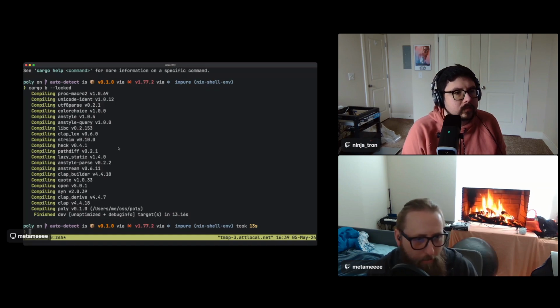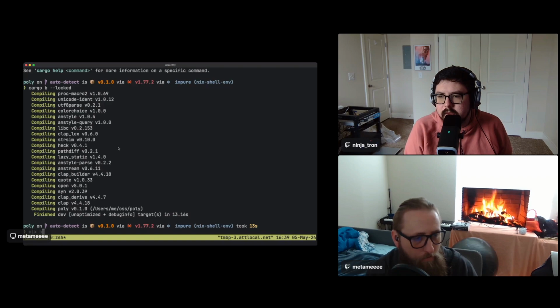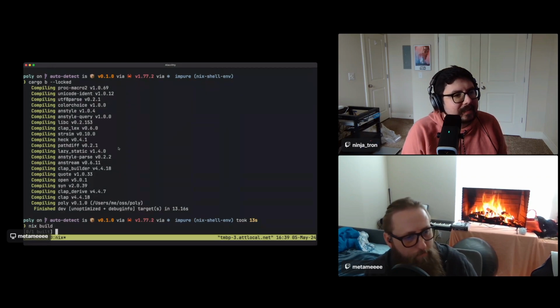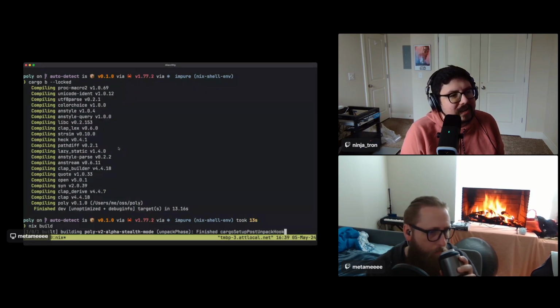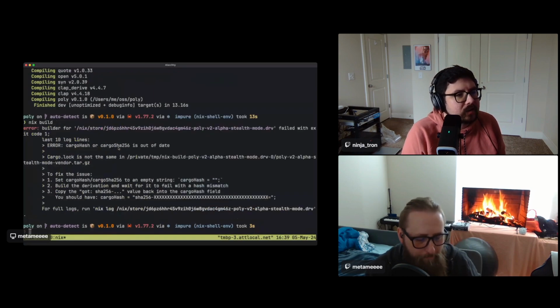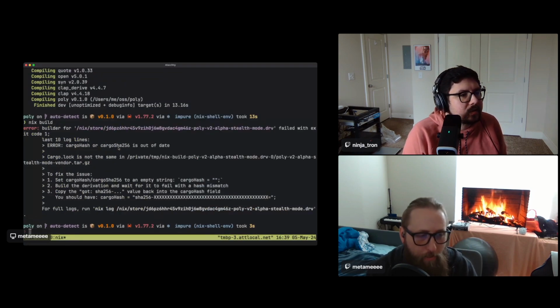Okay, so I got a clean build with --locked at 13.16 seconds. Let's run nix build and see what happens. You're probably still going to need a new hash, but it's fine. So we'll just repeat what we just did. Repetition breeds learning or something like that. It was going to sound really wise for a second.